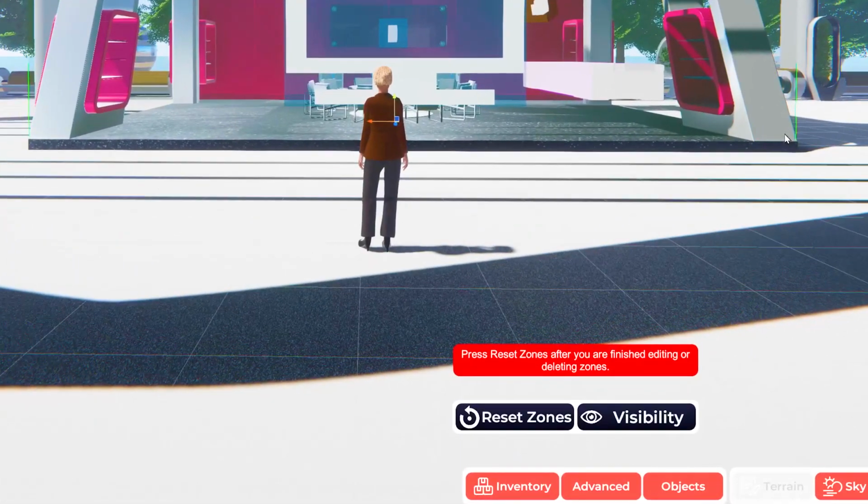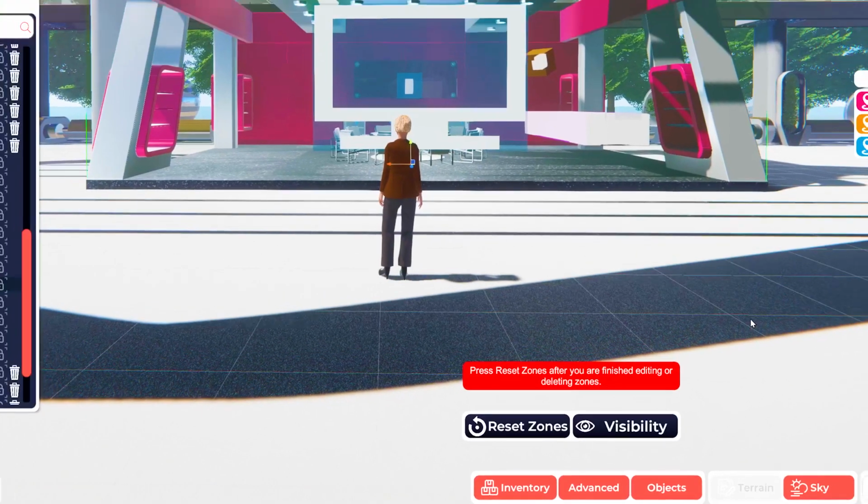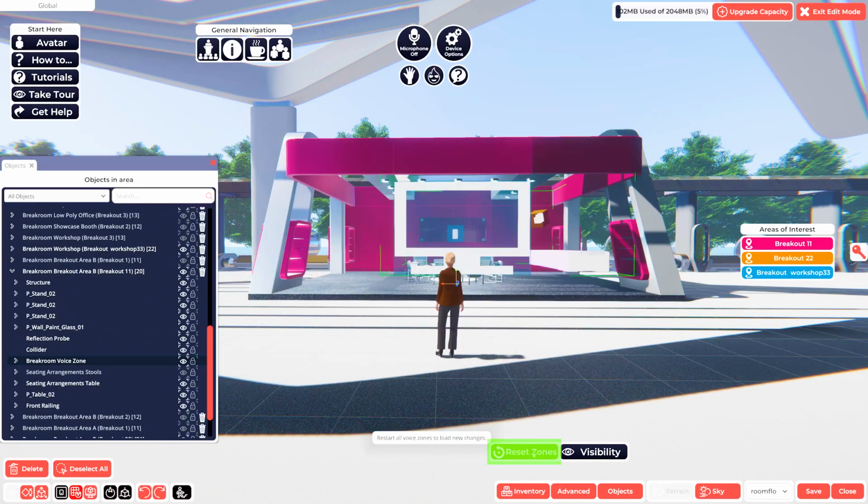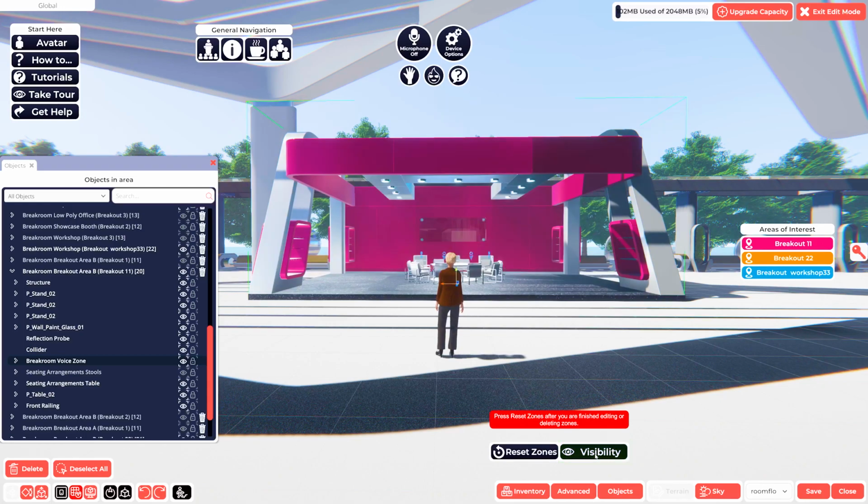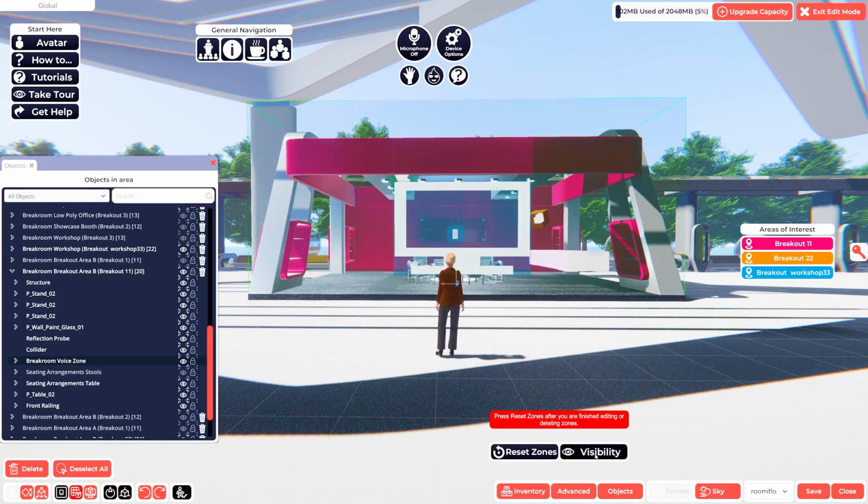In the region editor UI, there are two specialized tools you will use while editing voice zones. Clicking the Reset Zones button will refresh all of the voice zones within the region, pushing forward any changes you have made. Clicking the Visibility button will toggle the transparent green boundary object highlighting on and off.